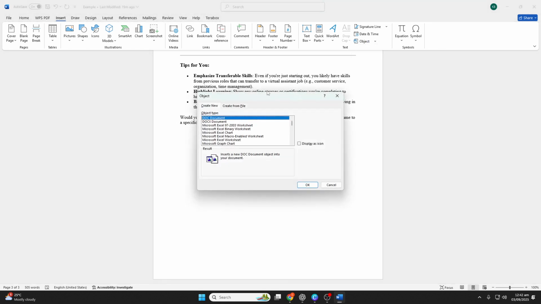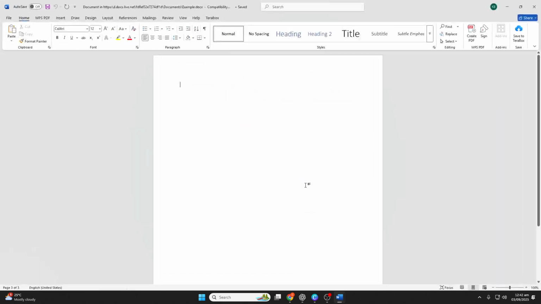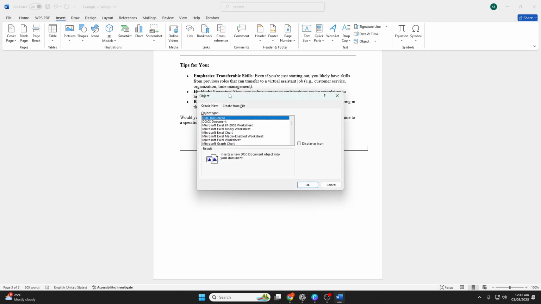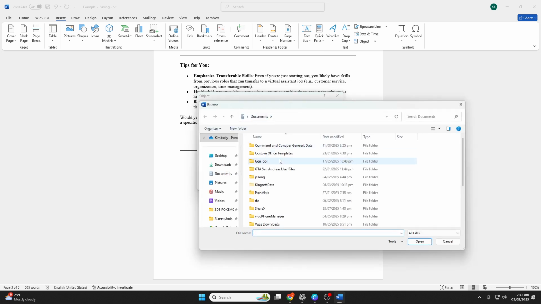In some versions of Word, this may look slightly different, as instead you'll find Object and might need to then click through on Object once more, followed by Create from File, then Browse. Regardless of the version you're using, the next step is to browse your computer for the document you want to insert. Once you find the document, select it and choose Insert.